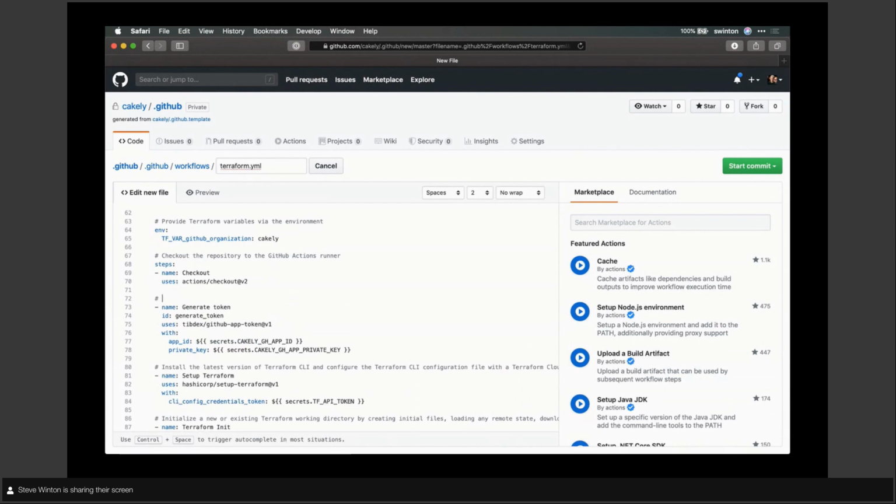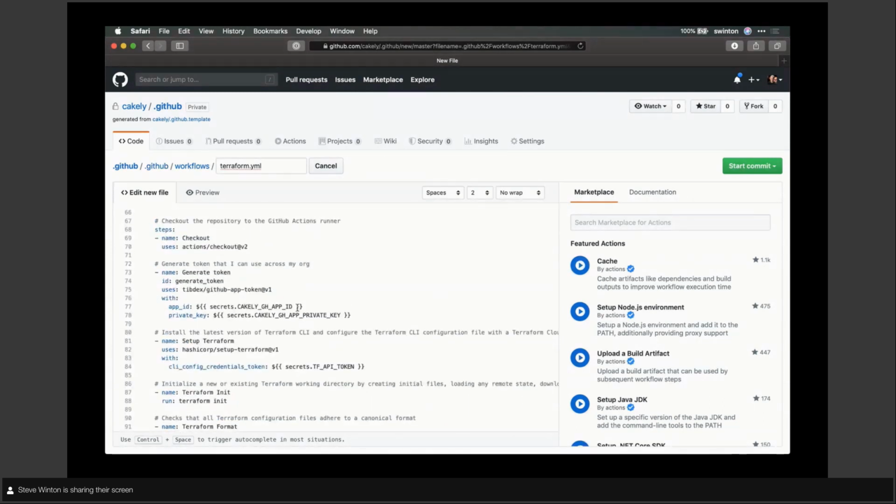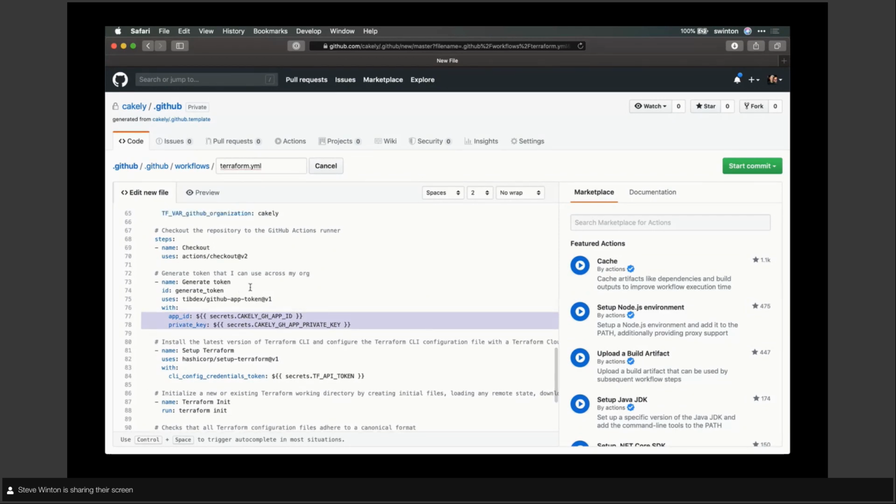And so I'm just going to add a comment to describe what this step is doing. It's generating a token that we can use across my organization. And again, this step is consuming a couple of secrets that we need to generate our token that I defined earlier.